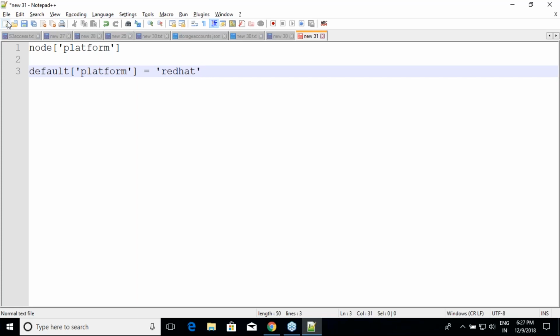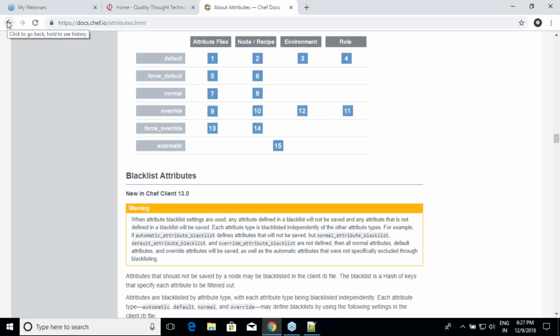Remember, when we executed ohai, we got a big list saying what is the free memory, what is the RAM, how many network cards do you have. These are all the system details. And if someone tries to mess with that, it should not be allowed. So for that, they have this extreme type, which is automatic. And you and me cannot write automatic at any place. You cannot write automatic in an attribute file, in a recipe, in an environment, or in a role. Only Chef has a right over it, right? So automatic is ruled out. We cannot do anything over there.